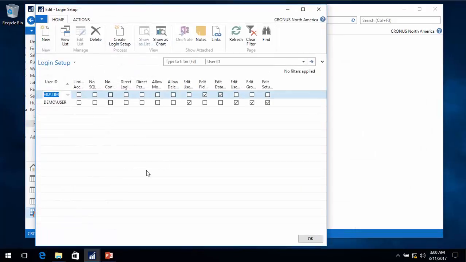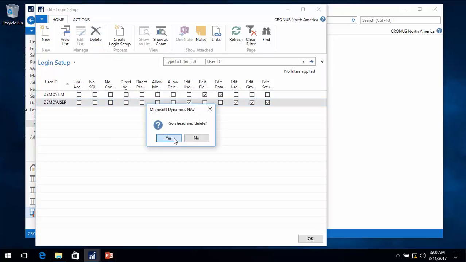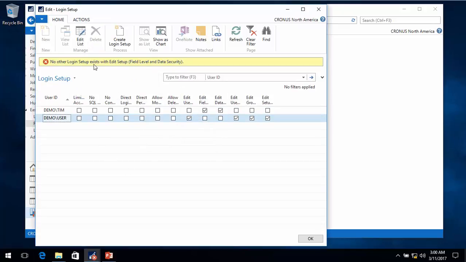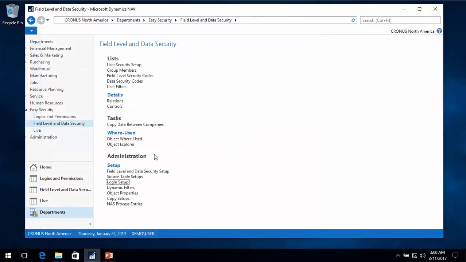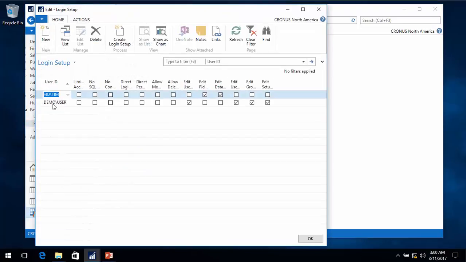So in that way you can delegate this one, and you always need at least one that is a super user. So if I actually try to delete myself in here, that would be the only one that can be the one editing the setup. It won't allow me because at least one person needs to have this check mark in here. But in this way, if you don't have a record in here in the login setup, you now will not be able to change anything inside the field level security tables. The application will prevent you from that.